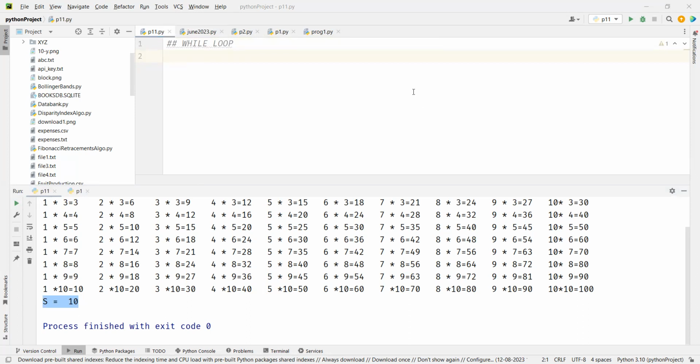We don't know how many times to run a loop, right? We don't know how many times to execute, but there has to be some condition, right? You have to have some idea, right? So, for example, I want to print.